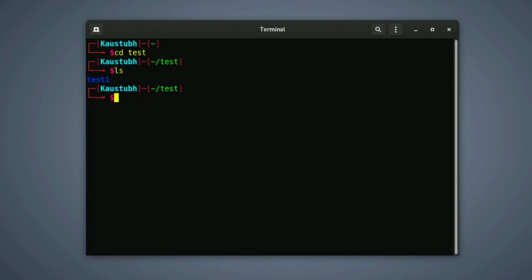Okay, so what if I want to delete the test folder? For that purpose you can use the rmdir command followed by the folder which you want to delete, or we can say path. You can also give the path too. Plus, you can also delete multiple folders at the same time.